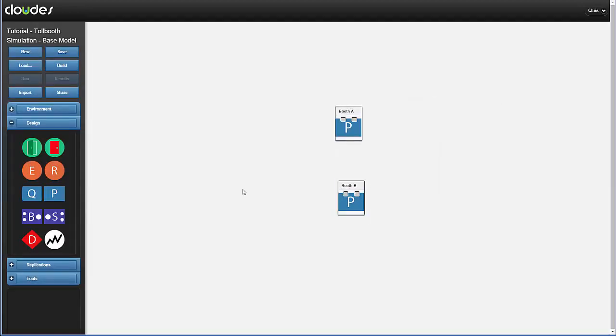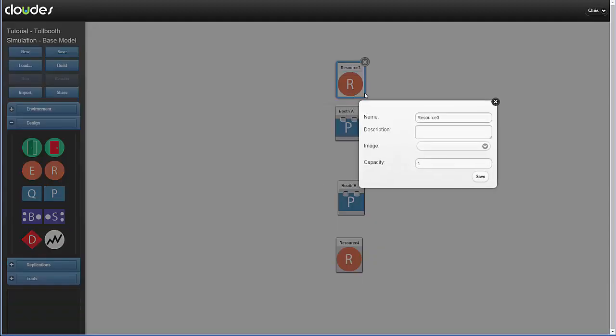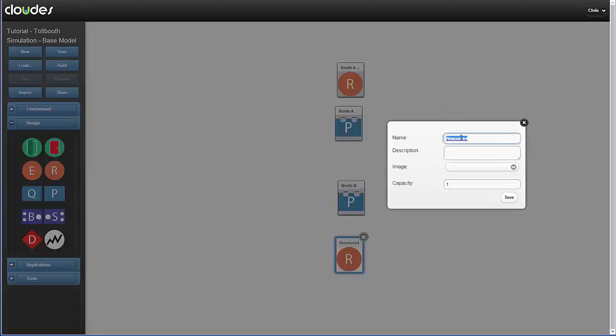Now we need to represent the employees that will man the booths, and so we'll do this by capturing them as resources. And so we'll drag a resource for each booth onto the simulation environment. Go ahead and rename the top one to Booth A attendant, and then we'll save that. The bottom one we're going to rename to Booth B attendant, and we'll save this one as well.